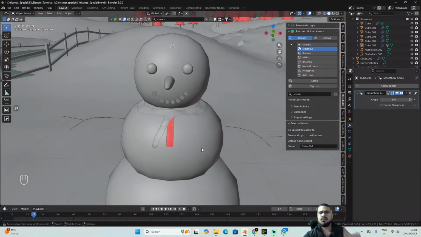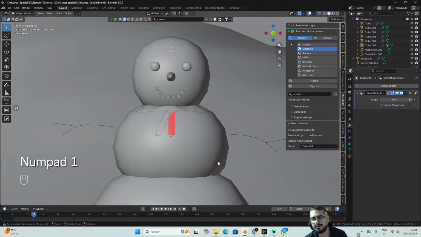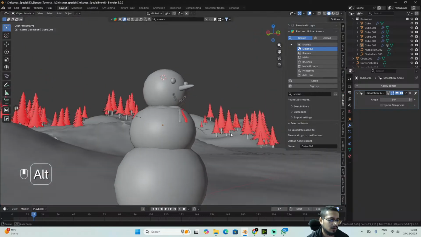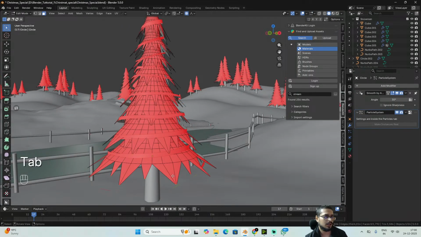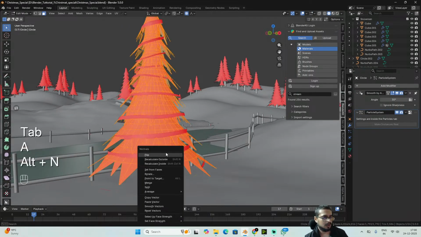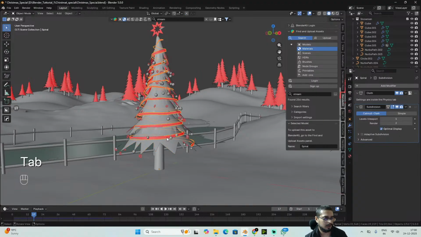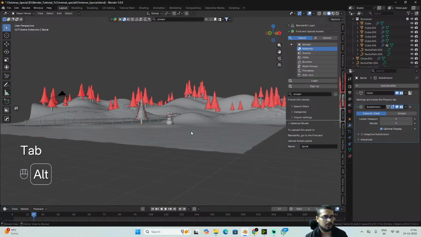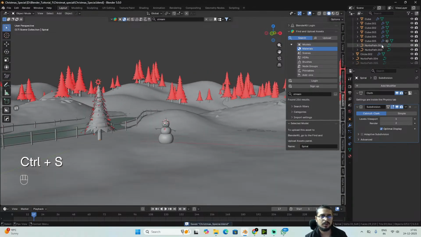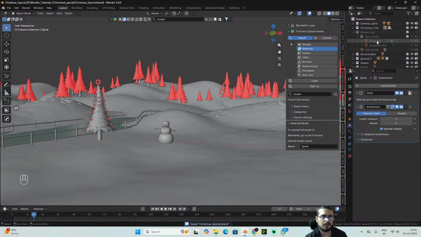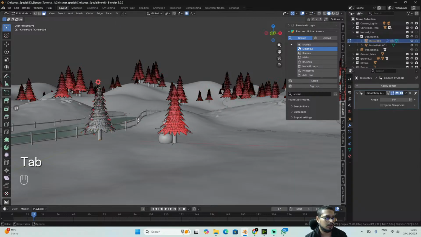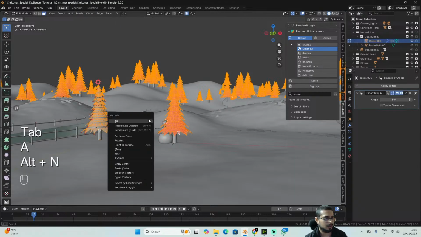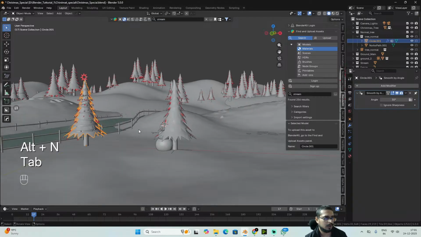Not bad, not so good. Somehow we'll keep it as is now. I am not gonna waste time because we are working on a budget, and flip it quickly. Alt and flip and save it. Go to the normal tree, turn it on. Alt and flip. One thing done.